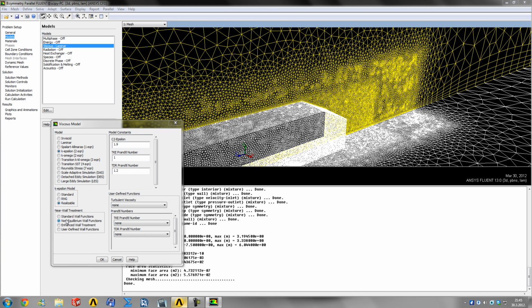So non-equilibrium is the best option, and Fluent Germany also recommends this, and now you have a small explanation of why they did that. So realizable K epsilon and non-equilibrium wall functions.